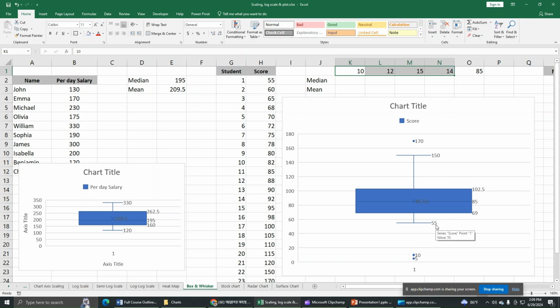55 lowest, lower whisker, 150 upper whisker. So we can say that from this place to this place you will get 25% of the data. From this place to this place, that is Q2, you will get 50% of the data. From this place to this place you will get 75% of the data, and from this place to this place you will get the entire data.